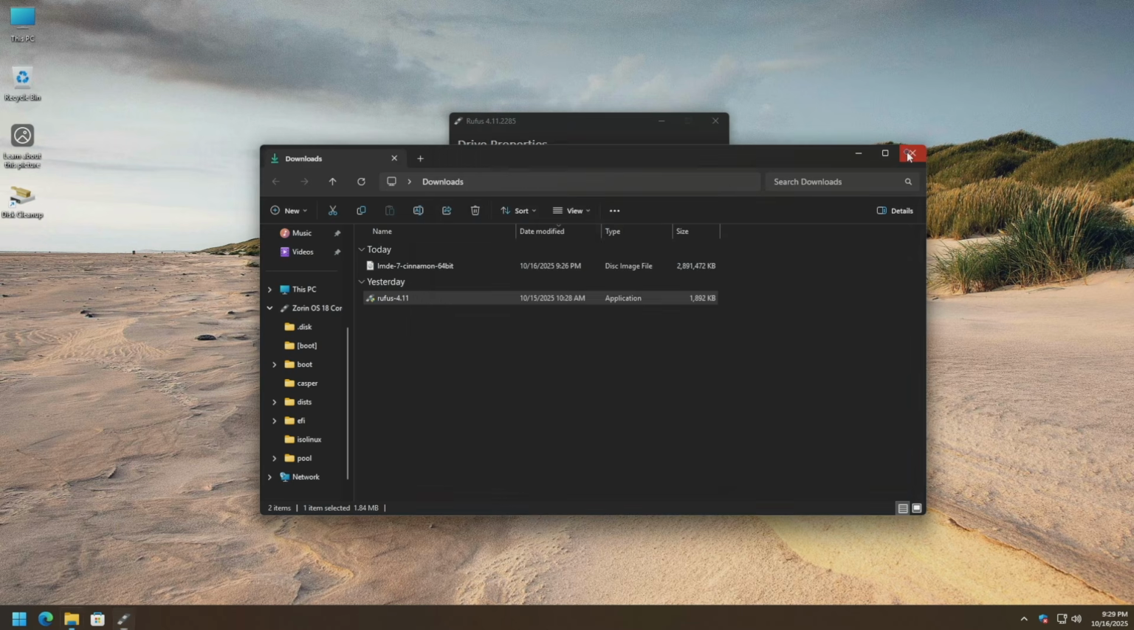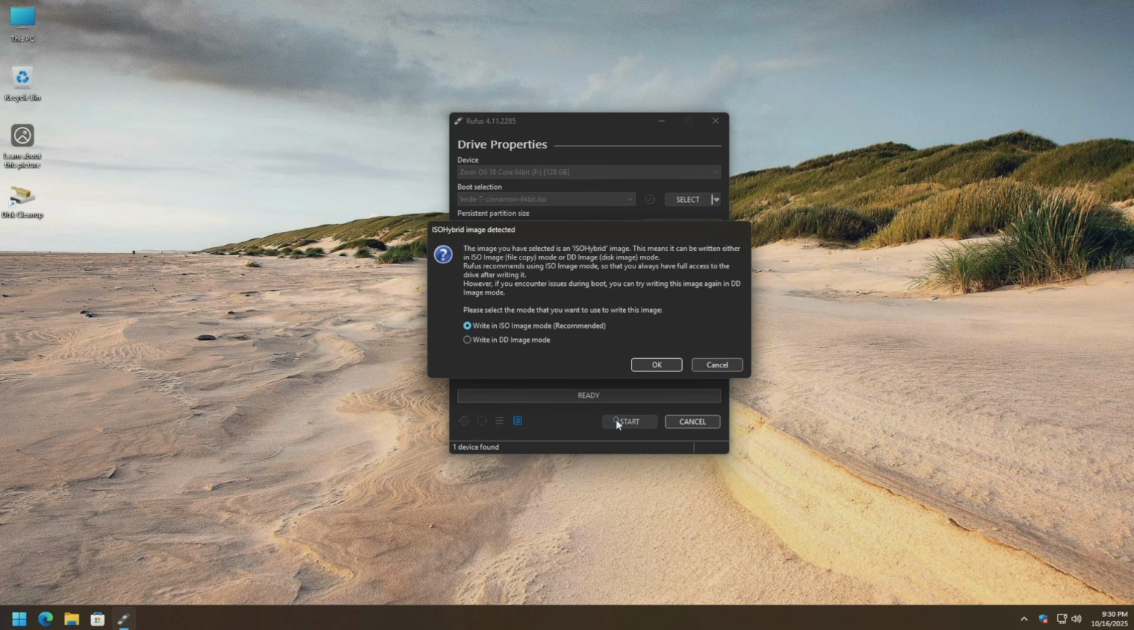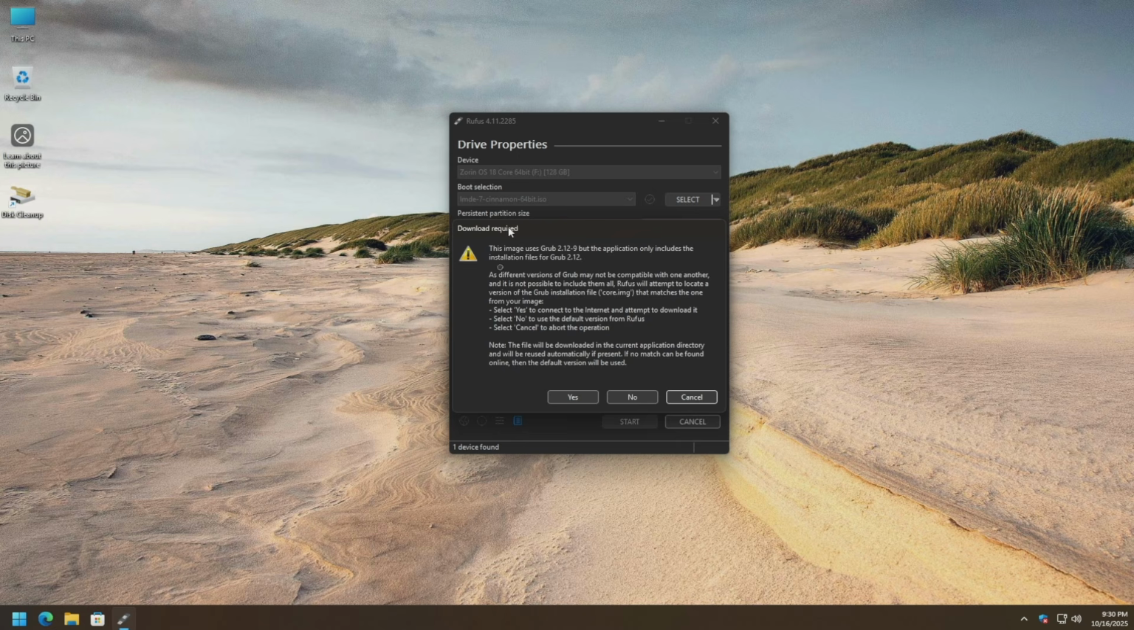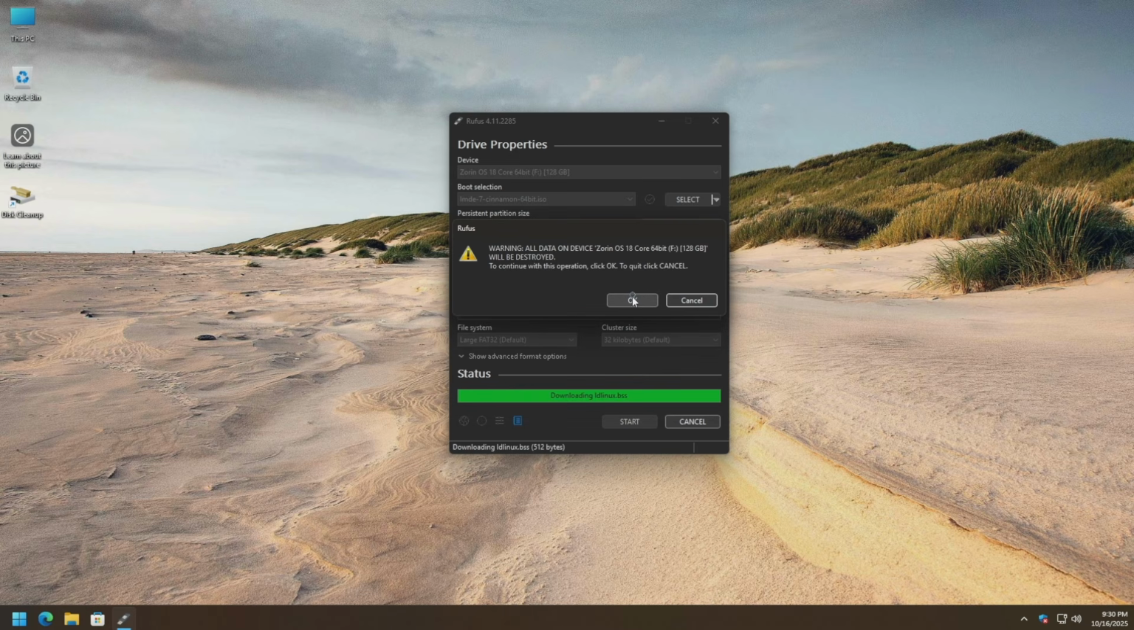And I do recommend you close out of everything and do not use any other applications while this is crunching. So that said, let's click on Start. And then if you get the pop-up mentioning that an ISO hybrid image has been detected, we'll leave it on the recommended setting, click on OK. And then there will be this pop-up about needing some files to pull down. We'll select Yes for that. And then we're also going to get potentially another download required, click Yes for that. And then the warning that it's going to destroy all the data on the USB thumb drive, I'm perfectly fine with that, click on OK.